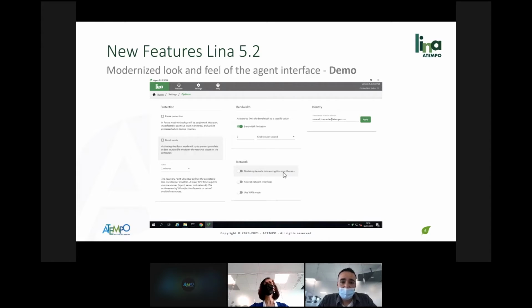And I let Sylvie continue with some more amazing features.